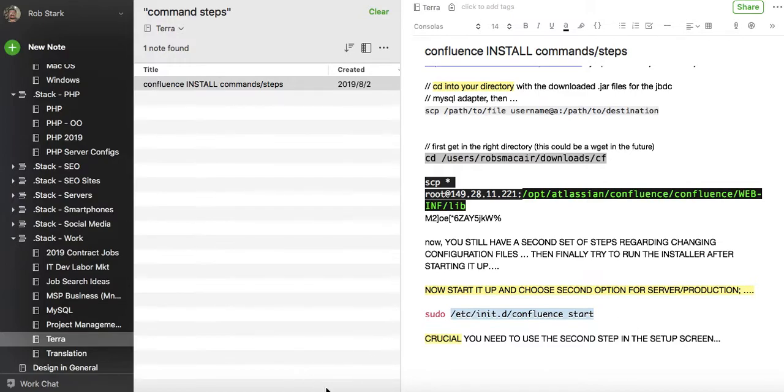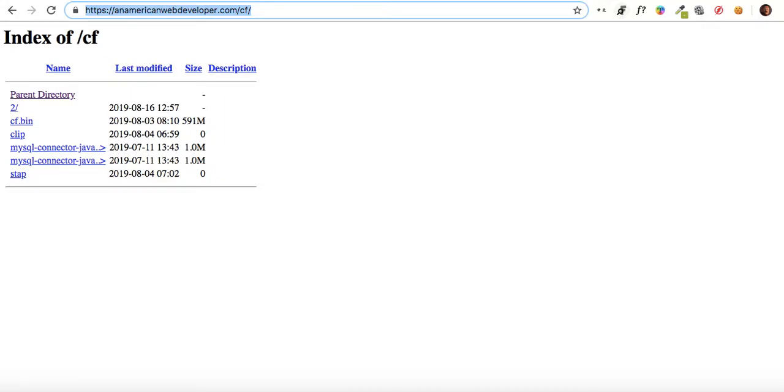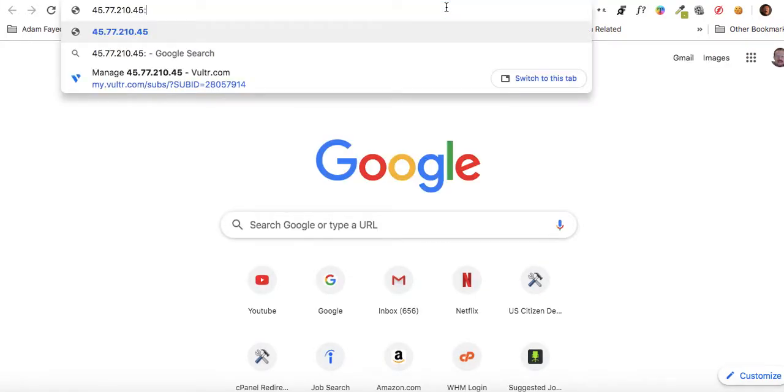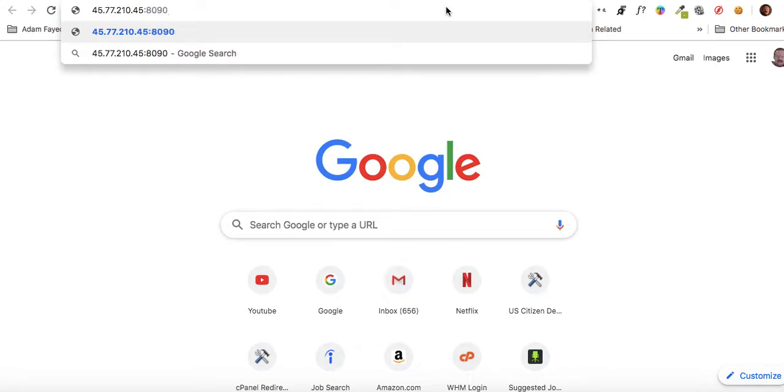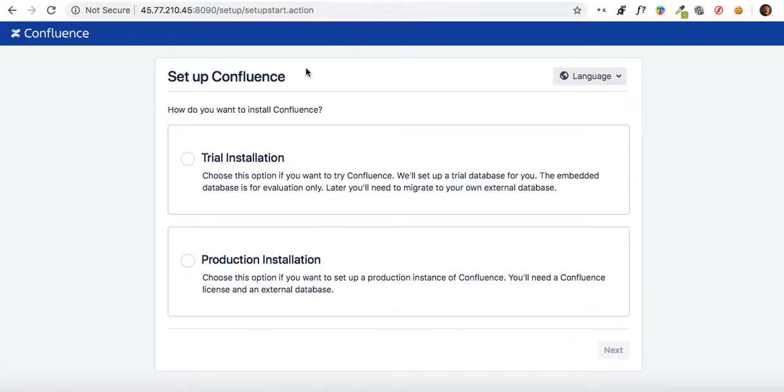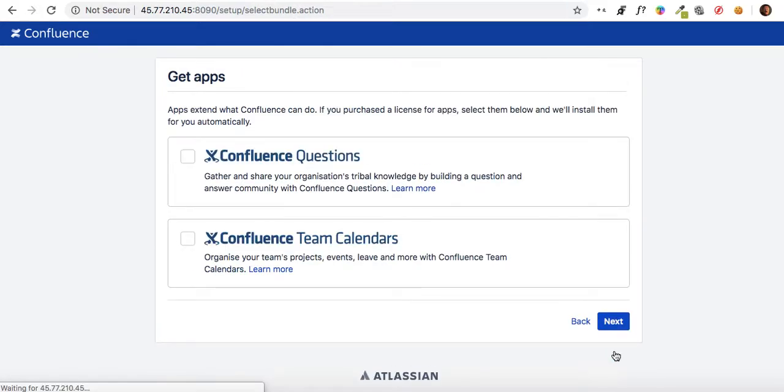Now what we need to do, come over here to our IP address, copy it. Then we go to port 8090. We want a production installation, and they will give us the license. Don't do the trial installation. You can take the production installation and then get the license key in the process. That's actually what you want to do. Skip these.